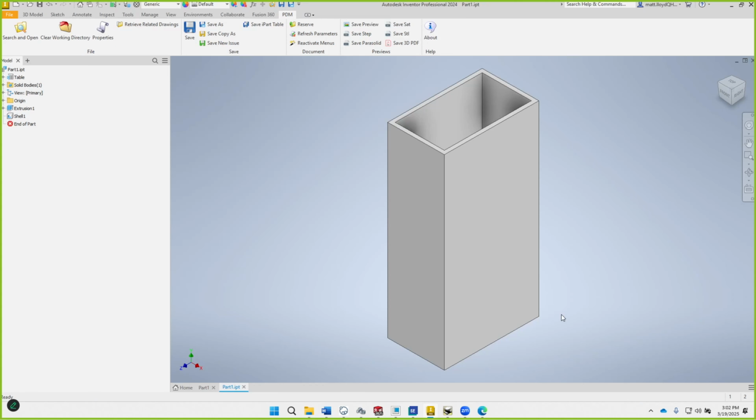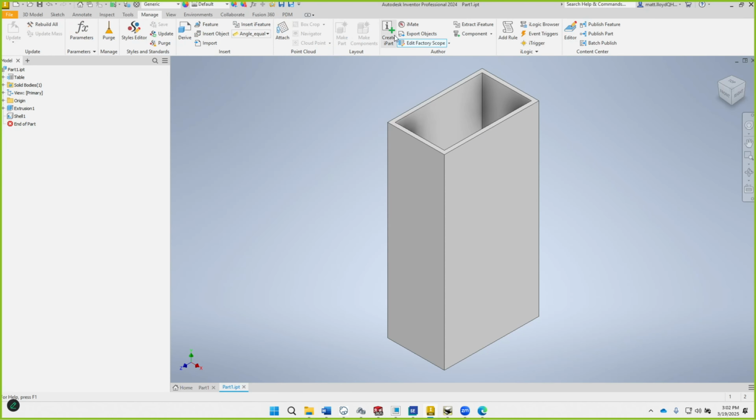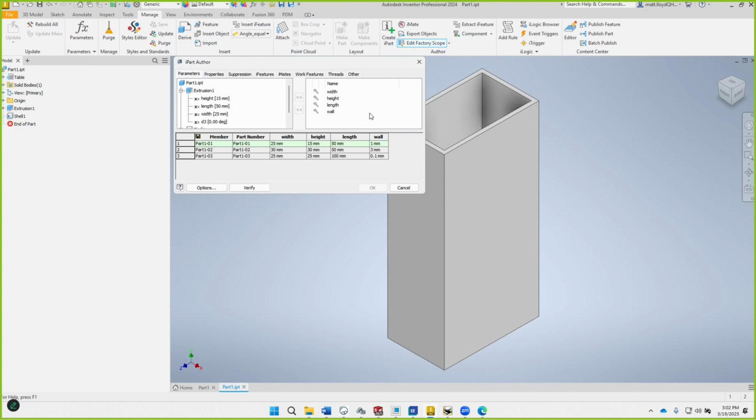In Inventor, we've added support for iPart tables. So I've got a component here which is not currently saved into DDM. We have a look at Manage. We can look at the iPart table, so we can see the dimensions that I've already defined, and I've created a few components from that.